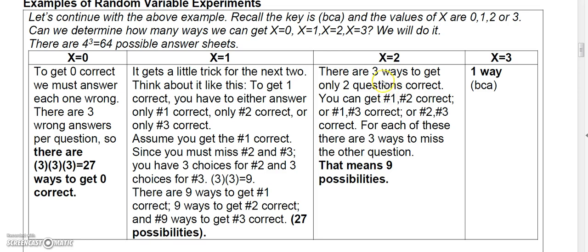We could do this in a similar way. How many ways could you get 2 correct? Let's say you got questions 1 and 2 correct. How many ways can you get number 3 wrong? 3 ways, right? What if you got 1 and 3 correct? How many ways could you get number 2 wrong? 3 ways. Or 2 and 3 correct. How many ways could you get number 1 wrong? 3 ways. So there's actually 3 plus 3 plus 3 or 9 ways to get 2 of the answers correct.